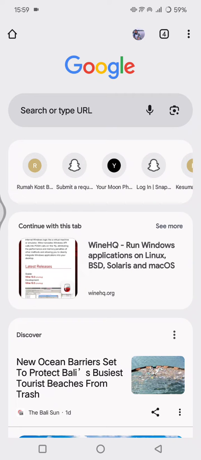On today's tutorial, I'm going to show you how you can fix the add to home screen icon glitch on Android. So if the add to home screen option is missing or not working on your Android phone in Chrome, you don't need to worry. This is a simple step-by-step fix to bring it back fast.